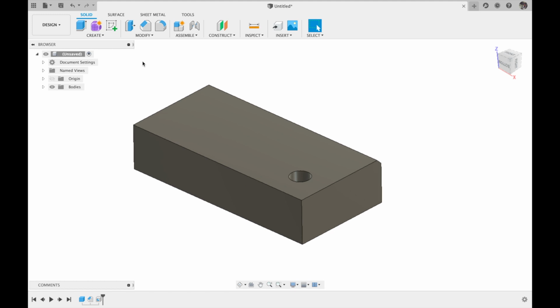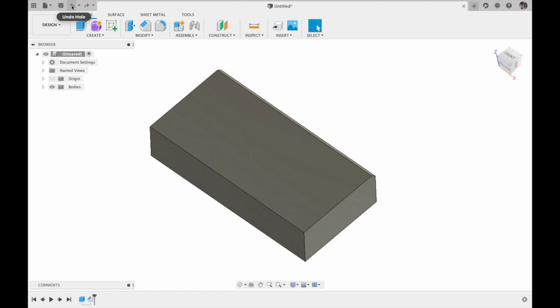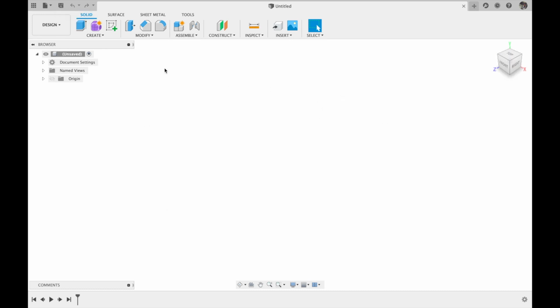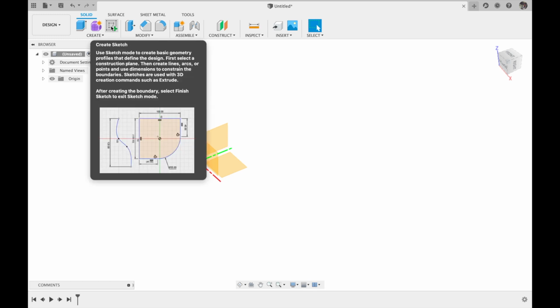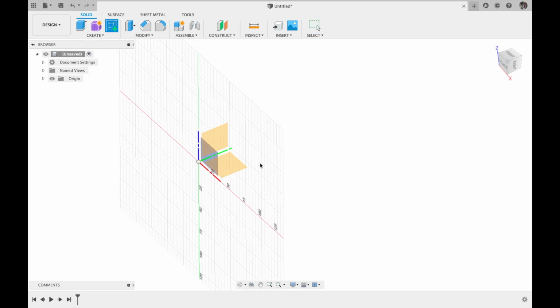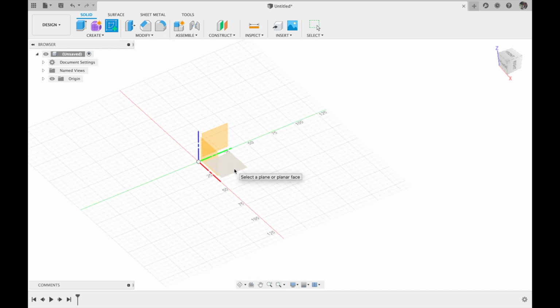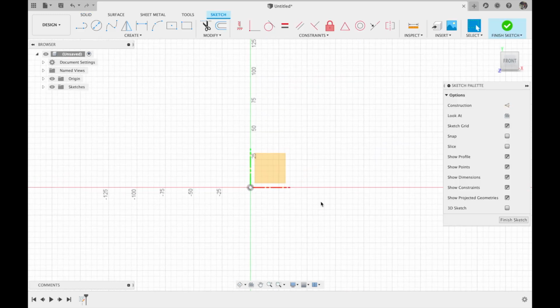I show you next. I go back to this undo button, and now I have an empty workspace, and I can create first a 2D sketch and convert this 2D sketch into a 3D model. For this application, I click on this button, create sketch. Then I must decide which plane I use. In this case, I use the X and Y plane. And then you see Fusion rotates the screen a little bit, so that it looks from the top of your plane.